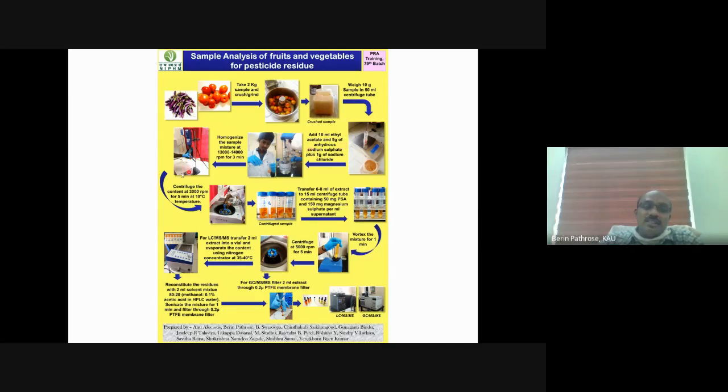Then homogenize the sample. This is the homogenizer I told you about. We homogenize it thoroughly in a homogenizer at 13 to 14,000 rpm for 3 minutes. So the sample will be thoroughly mixed with the solvent, and this centrifuge tube will then be transferred to a refrigerated centrifuge, and we centrifuge it at 3000 rpm for 5 minutes at 10 degrees Celsius.